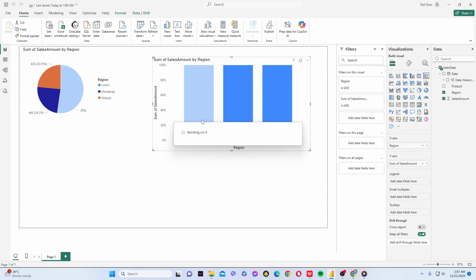Behind the scenes, Power BI also adds a new groups field to your fields list, typically named after the original field with groups appended. That means your grouping isn't limited to just this one visual. You can reuse that grouped field in other visuals across the same report for consistent storytelling.